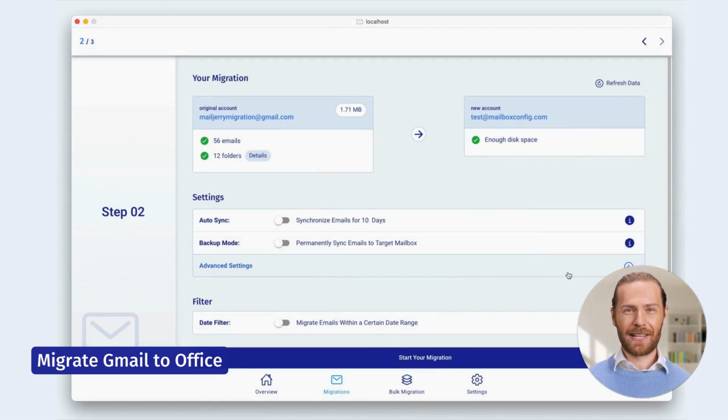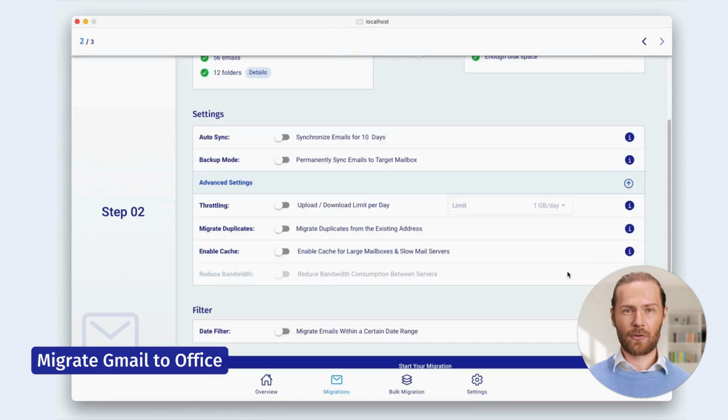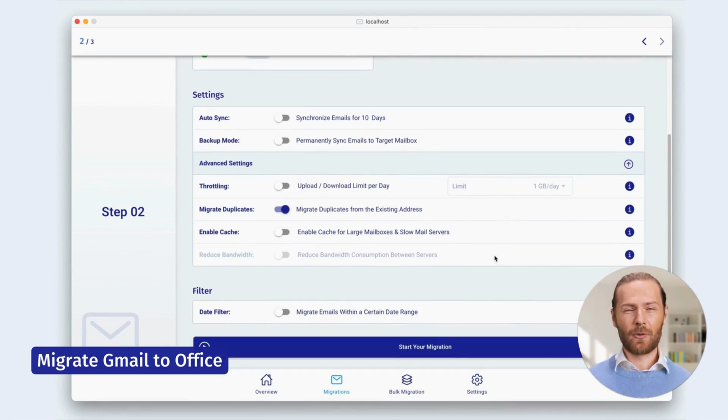Here, open the advanced settings to decide how you'd like to convert emails with multiple labels. Details can be found in the description. In this example, we're opting to migrate duplicates. If everything looks good, click on Start Your Migration.